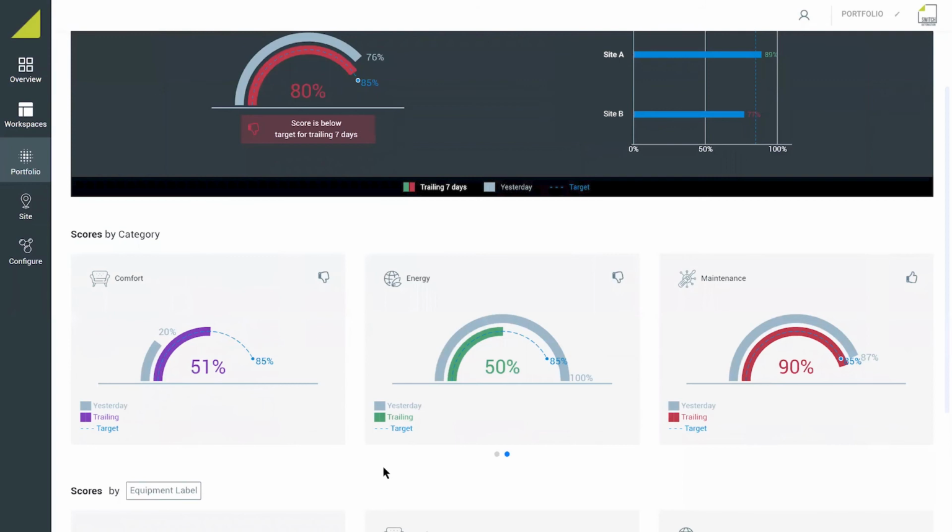It's important to note that the cumulative score is not an average of your category scores, but rather the average of all the modules deployed. And in this case, it just so happens that we have quite a few more maintenance modules than comfort and energy modules, hence the weight toward the maintenance score.